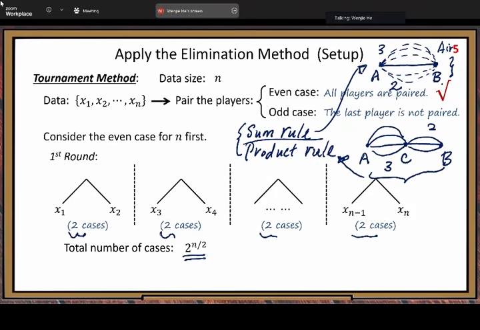But this number is too big, right? When n is a relatively large number, it's huge. Think about if we have 100 elements. Then you need to consider 2 to the 50th power. This is a huge number. Nobody can handle this many cases, right?